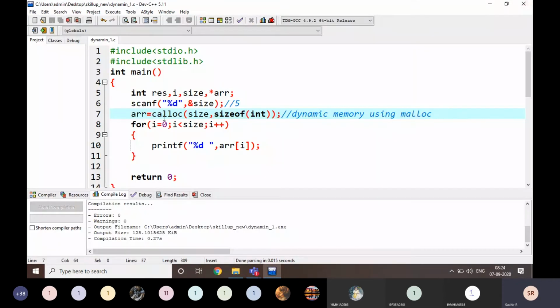And for example, I am going to turn it into malloc. That means malloc star here.